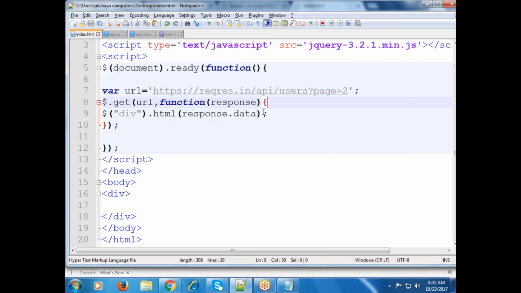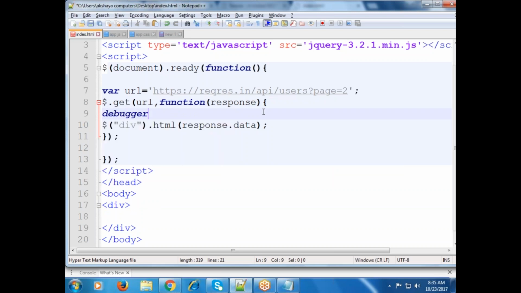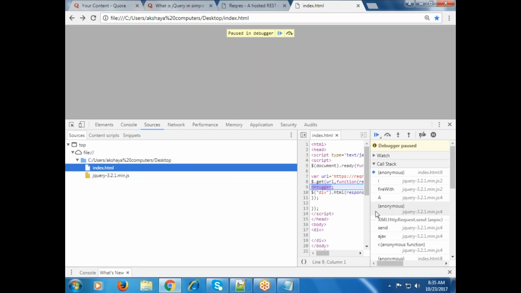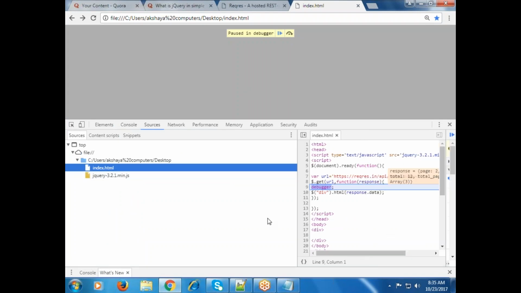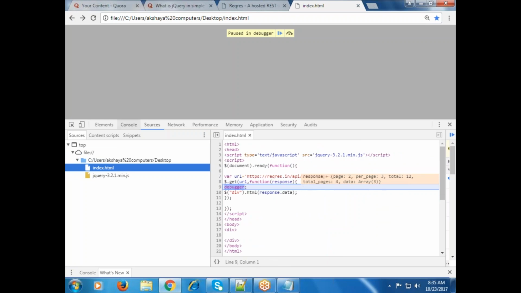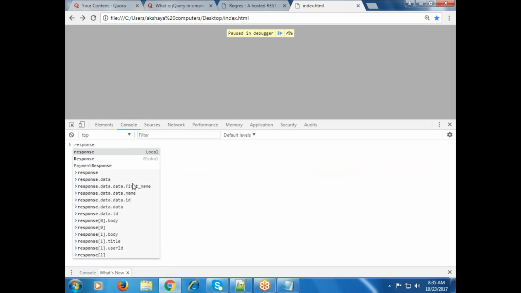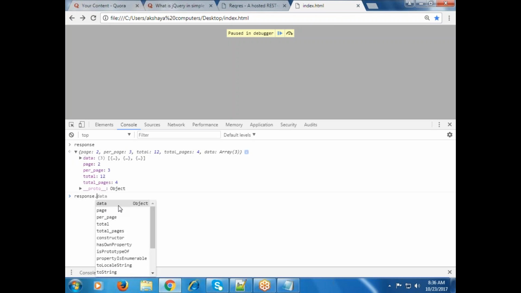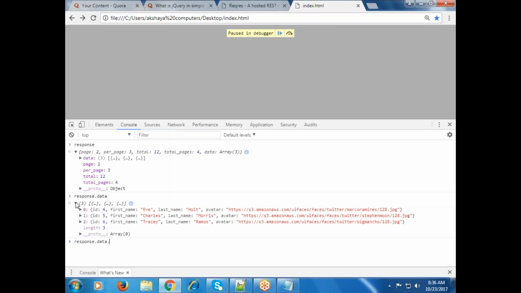Let me add some debuggers here. So what is coming in response? If you see here, you're getting some response, and the response is like this. You have to format your response. Hold on guys, hold on. Just give me a minute.